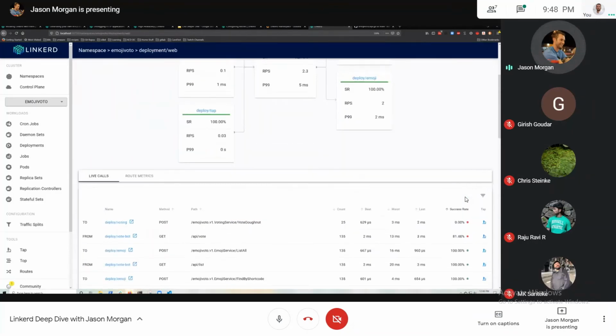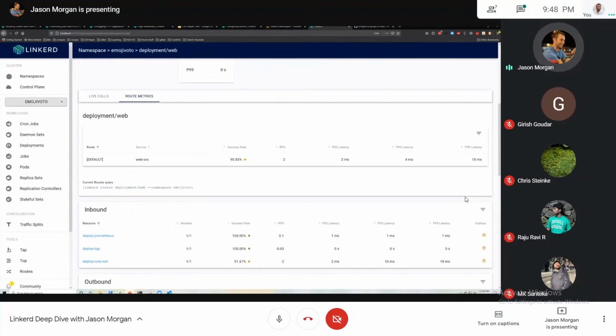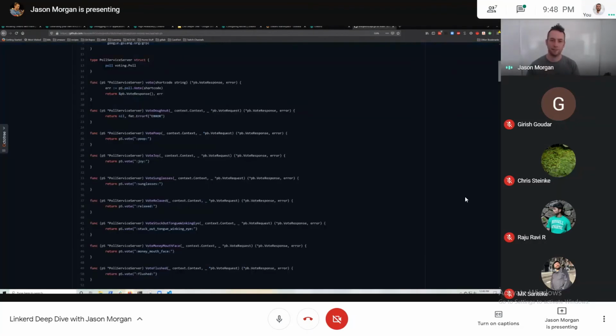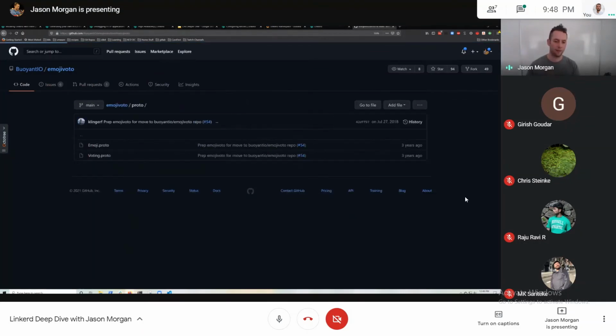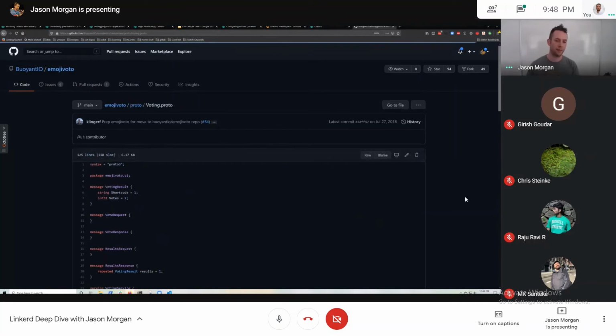And again, for this one, because Emoji Voto is a gRPC app, I can profile Emoji Voto a number of different ways. I could build a profile by watching traffic, by looking at a Swagger doc, or by looking at a protocol file. So we look at Emoji Voto, we've got this proto file. I could take voting, and I could build a service profile from it just by grabbing this app.